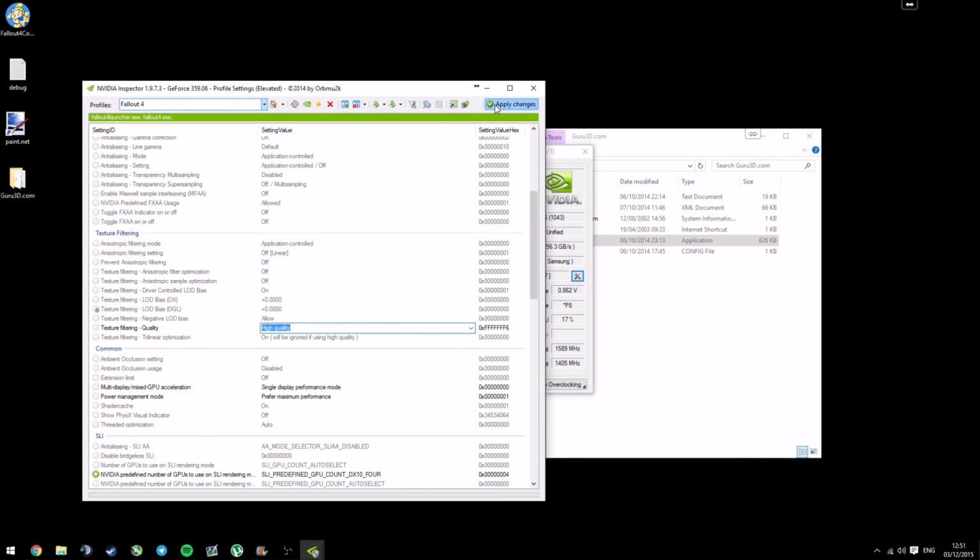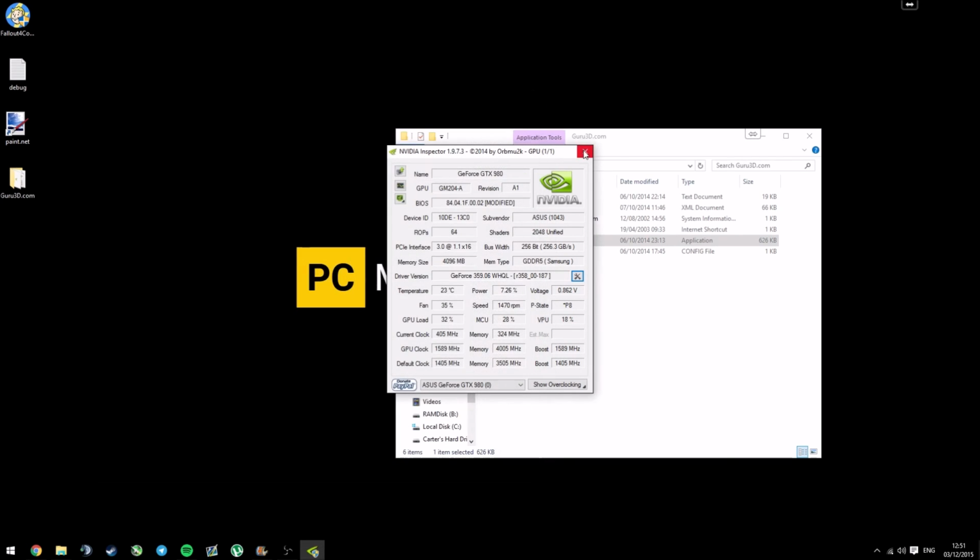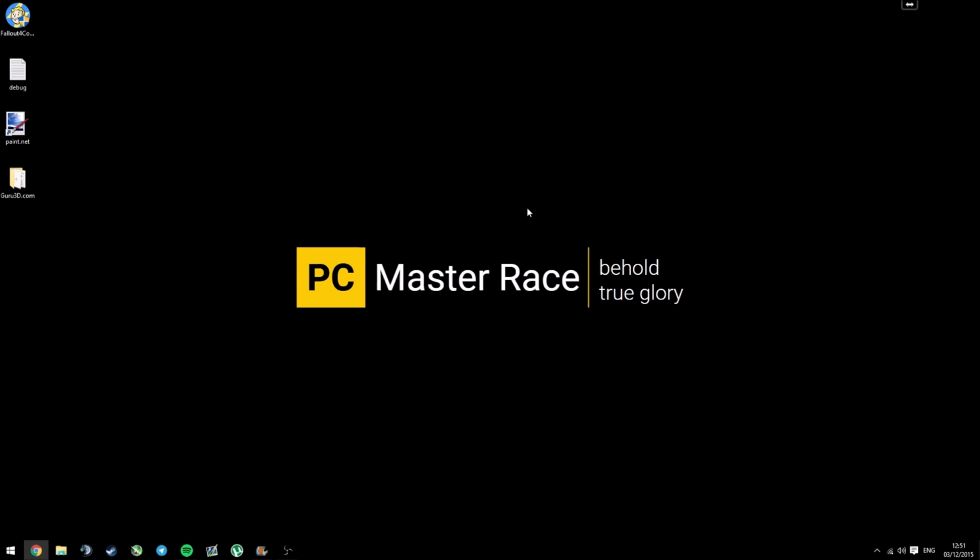And you want to hit apply changes. You want to exit out of it. And that is the absolute maximum you can do to your system. That will limit your frames to 60, prevents any physics problems with the engine, and provides a much more stable experience.